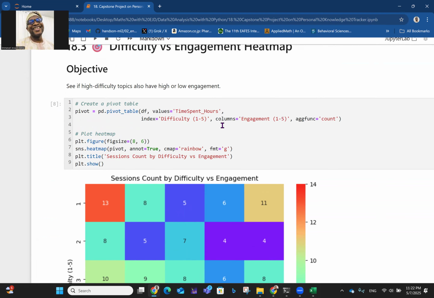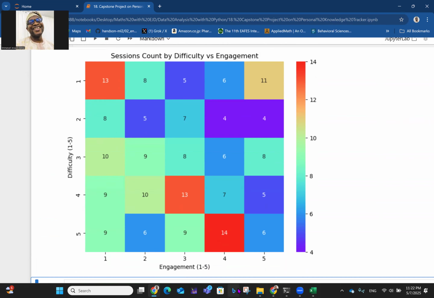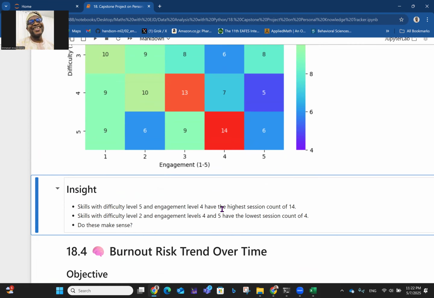So we are making a heat map based on the aggregate time spent, based on difficulty level 1 to 5 and engagement level 1 to 5. And you can see the highest session count is 14, so there are 14 sessions for engagement level 4 and difficulty level 5. So skills with difficulty level 5 and engagement level 4 have the highest session count of 14.